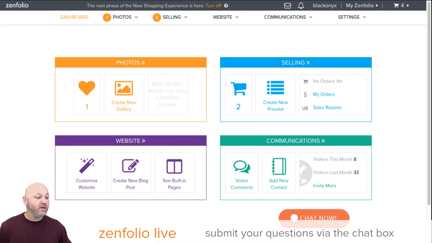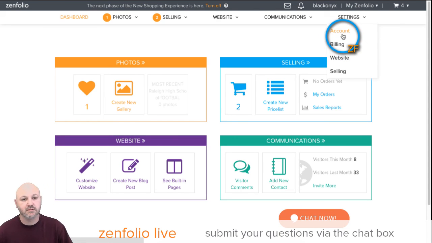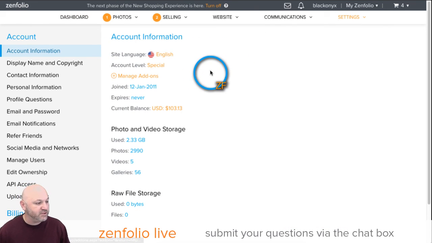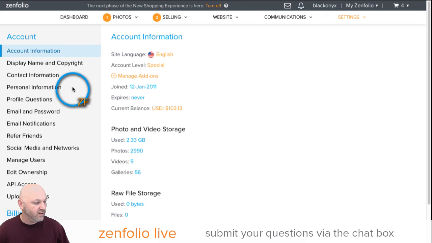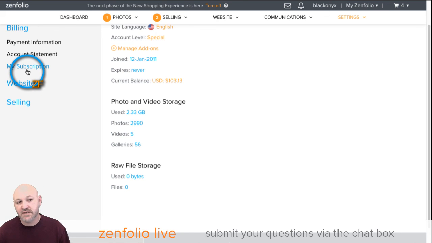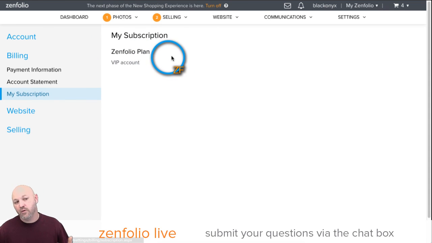Really quick before we go, if you don't know what account level you have, or maybe you're just curious about when your account is due to renew or expire, all of that information is available for you in your account. So if you go to settings right here and you go to account, you can find the information about your subscription and all of that stuff here. Actually, I think maybe it's under billing. That's what I was looking for. So settings and billing, and then that will tell you what account level you have.